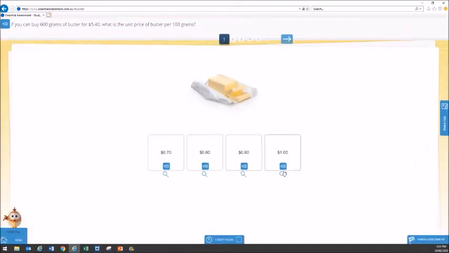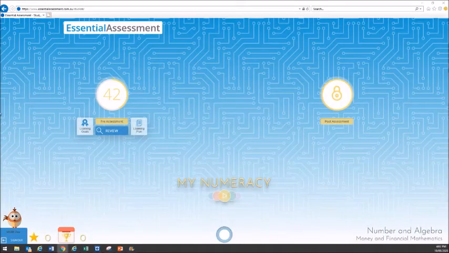On Essential Assessment, you'll go in, you'll start your pre-test, and you'll complete about 20 questions. If you don't know the answer, it's important to click I don't know so that you're not guessing, because if you guess correct, you're not assigned the learning that you actually need to do.